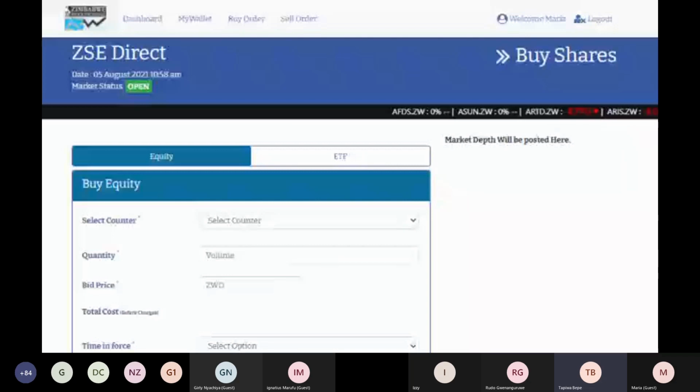Let me round up with some of the questions that have come. I think most of the questions were in terms of if I'm outside Zimbabwe, am I able to trade on ZSE Direct? So currently, if you have a local bank account and a local number, then you can participate on ZSE Direct. You need those 2 documents: your local bank account that is registered in your name, and a local number, because when it comes to settlement, the money will be credited into the local account.